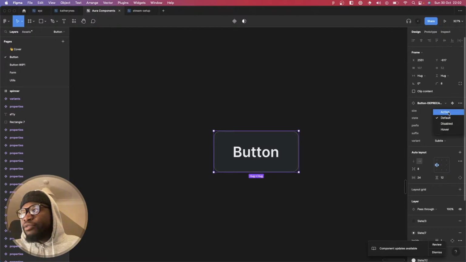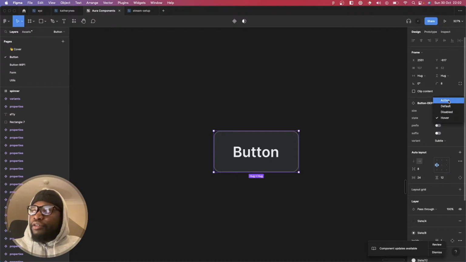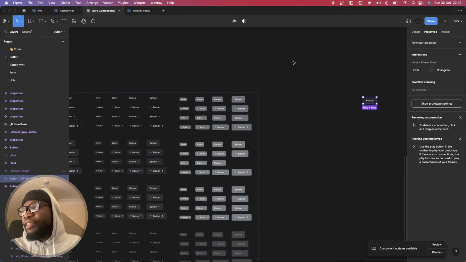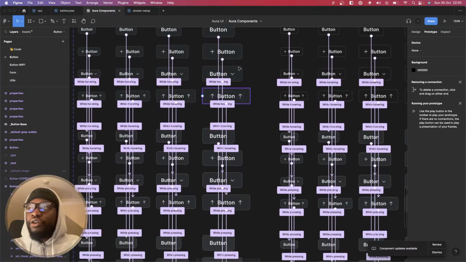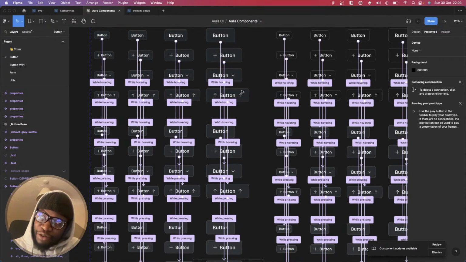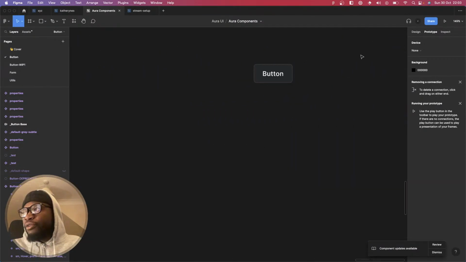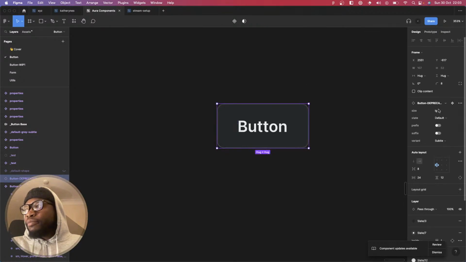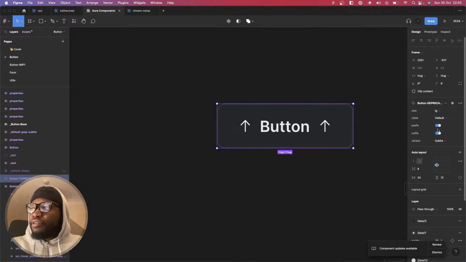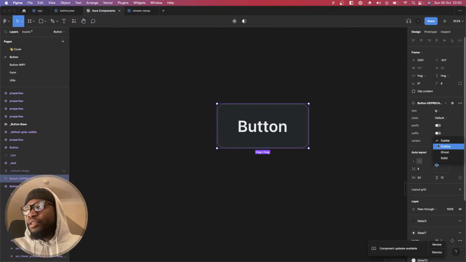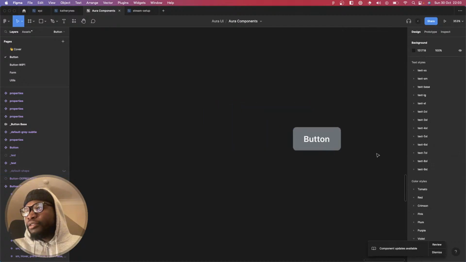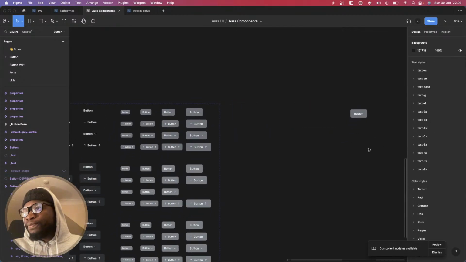You've obviously got the states, which we don't change manually, but you can attach prototype abilities to it, which is what we did. If you see here, we added prototype, so when you hover, it goes to the hover state. When you click whilst you're hovering, it goes to the active state, that kind of thing. Very cool. We had prefix and suffix as well, and we still had the ability to change variants from subtle to outline, ghost, and then solid.